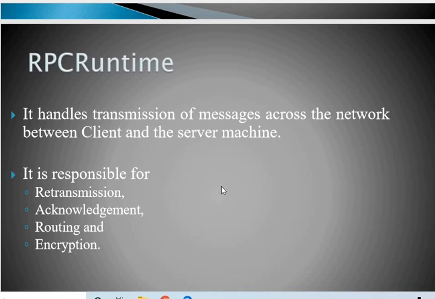RPC runtime handles transmission of messages across the network between client and server machines. It is responsible for retransmission, acknowledgement, routing and encryption.